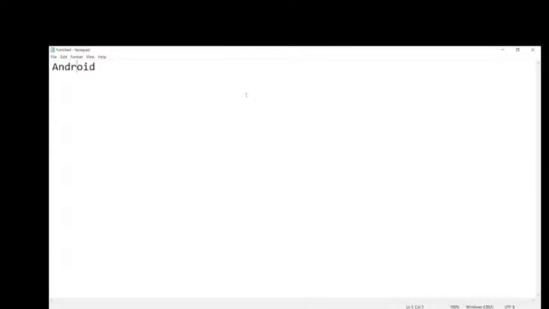So you know about this word Android, right? Does anyone have any inputs on this? What do you know about Android? Anyone? You can unmute and answer. I think someone has sent in a chat: it's a mobile OS, an operating system.